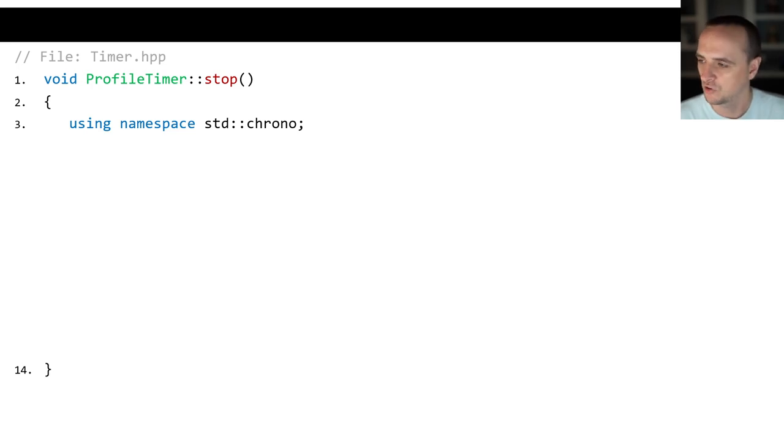So here's the stop functionality for our timer. Again, chrono gets a little bit verbose, so we're using namespace chrono. And you can do this, by the way. You can use namespace chrono inside of a block of code, and that using namespace will only be active for that block of code.